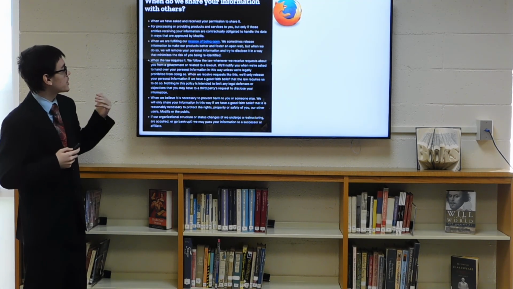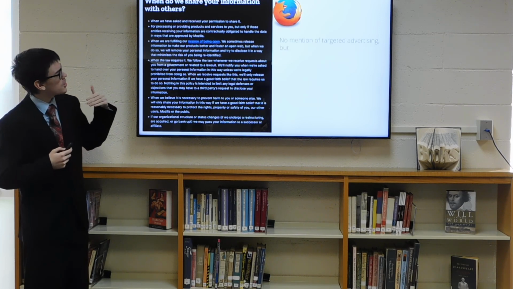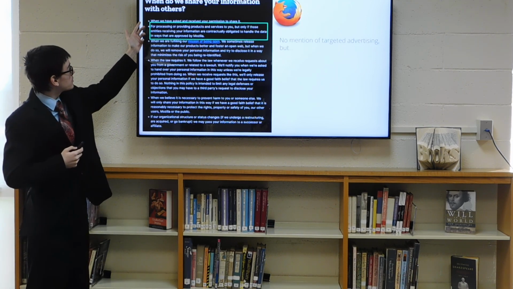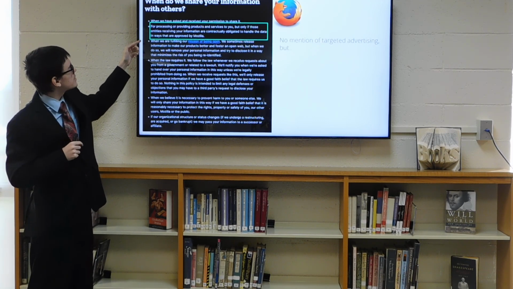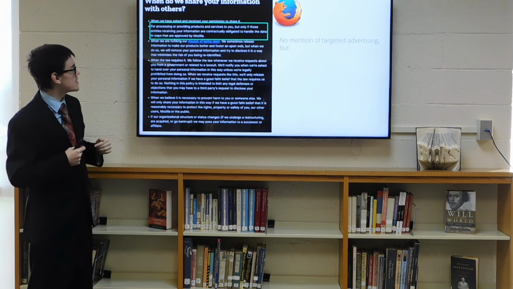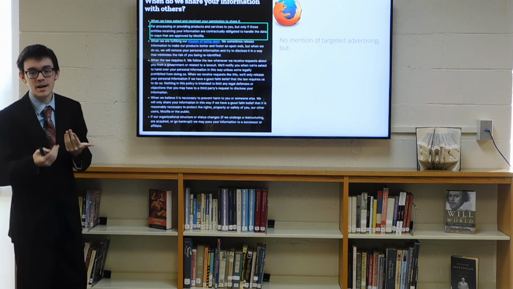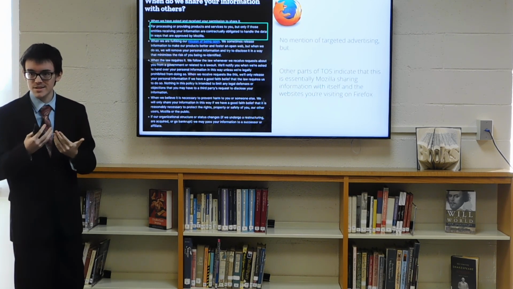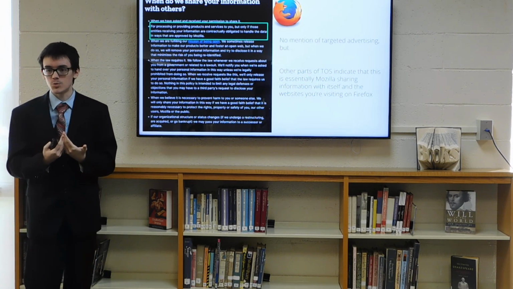So let's look at this screenshot from Firefox TOS. Again, there's a lot here, but even from just a scan through, we can see you don't see the words targeted advertising anywhere. However, we share your information with others for processing or providing products and services to you, but only if those entities receiving your information are contractually obligated to handle the data in ways that are approved by Mozilla. This sounds like it could be fluffed up speech for targeted advertisement, but we know from other parts of the TOS and how Mozilla tends to phrase things, this is essentially Firefox sharing information with itself and necessary information with the websites you visit.